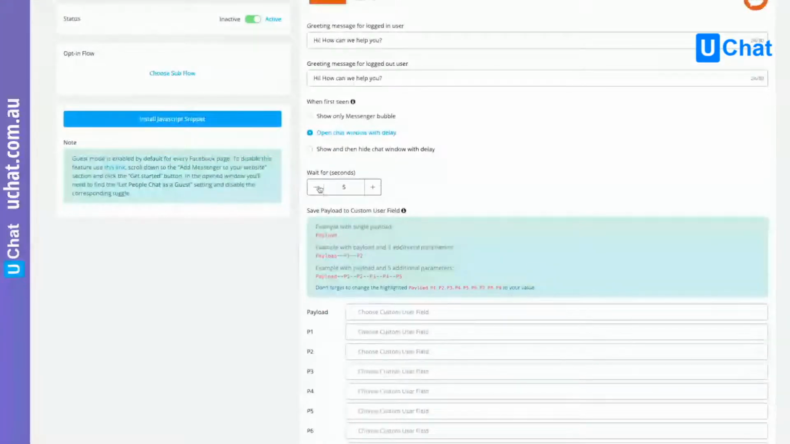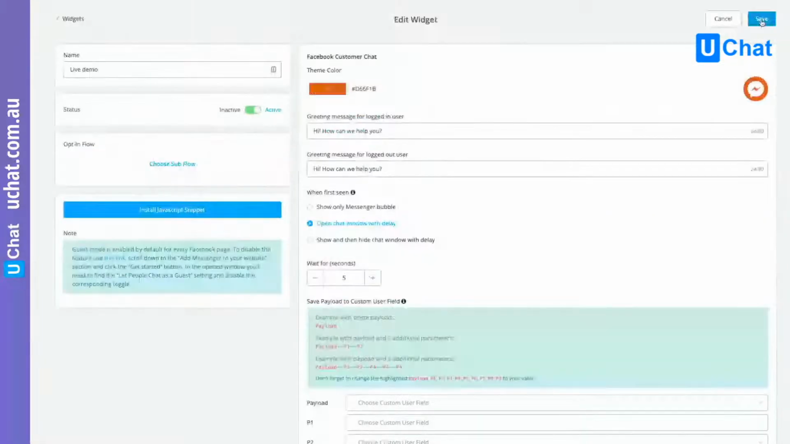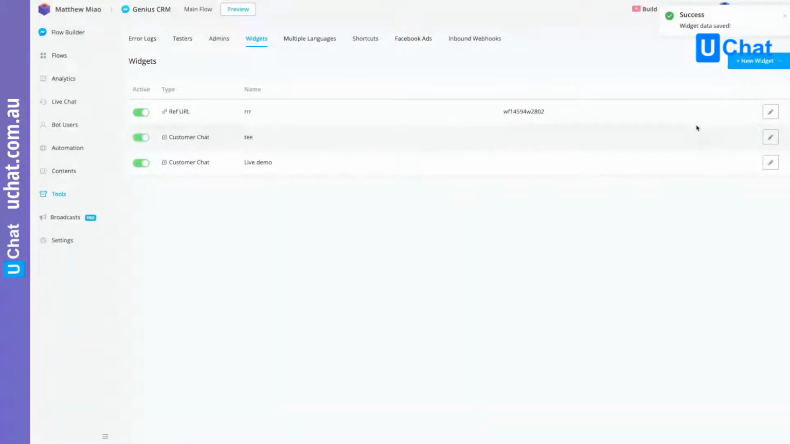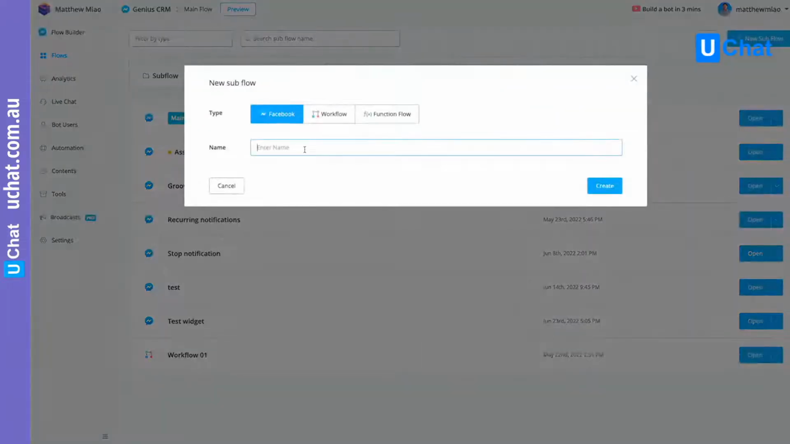You can also set up the delay you want before it shows up. So now let's save this one, and we will create the flow that will be triggered when the user clicks the Get Started button. So this will be a live demo test. Let's create.